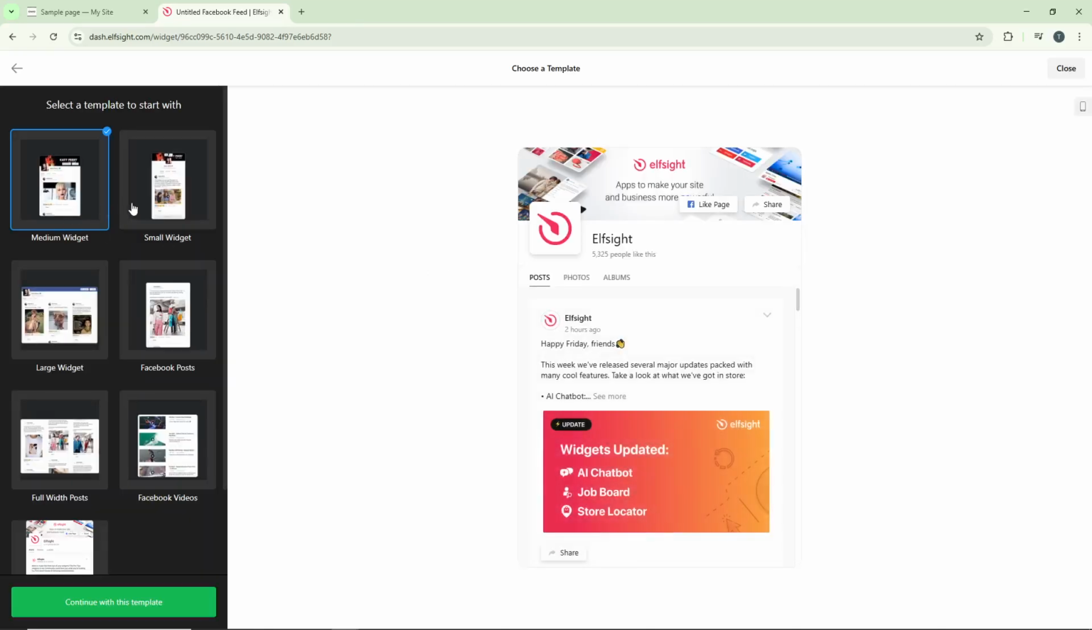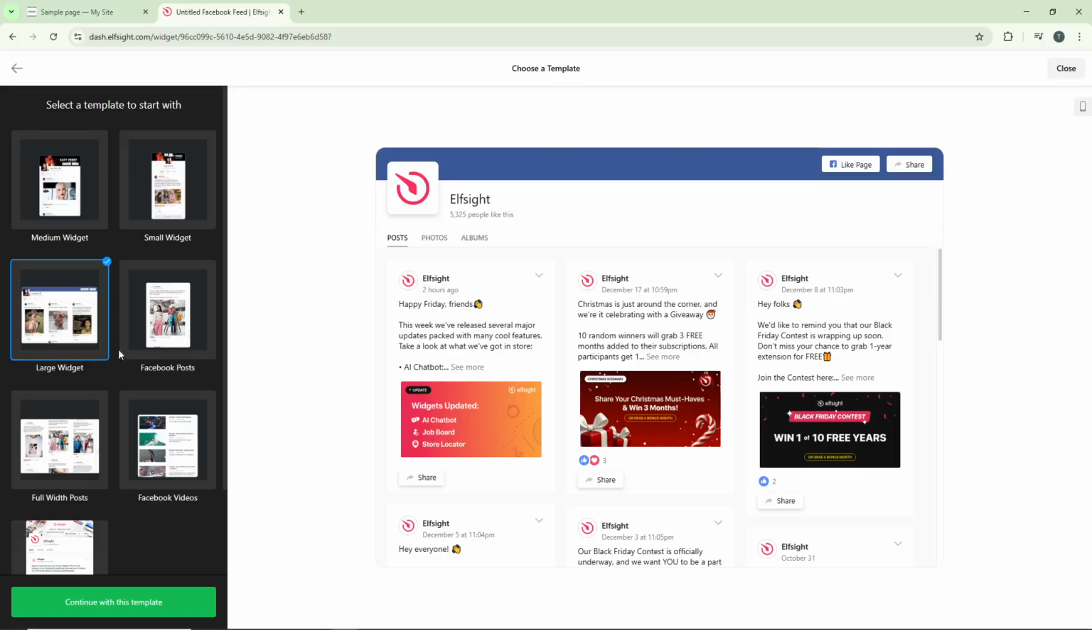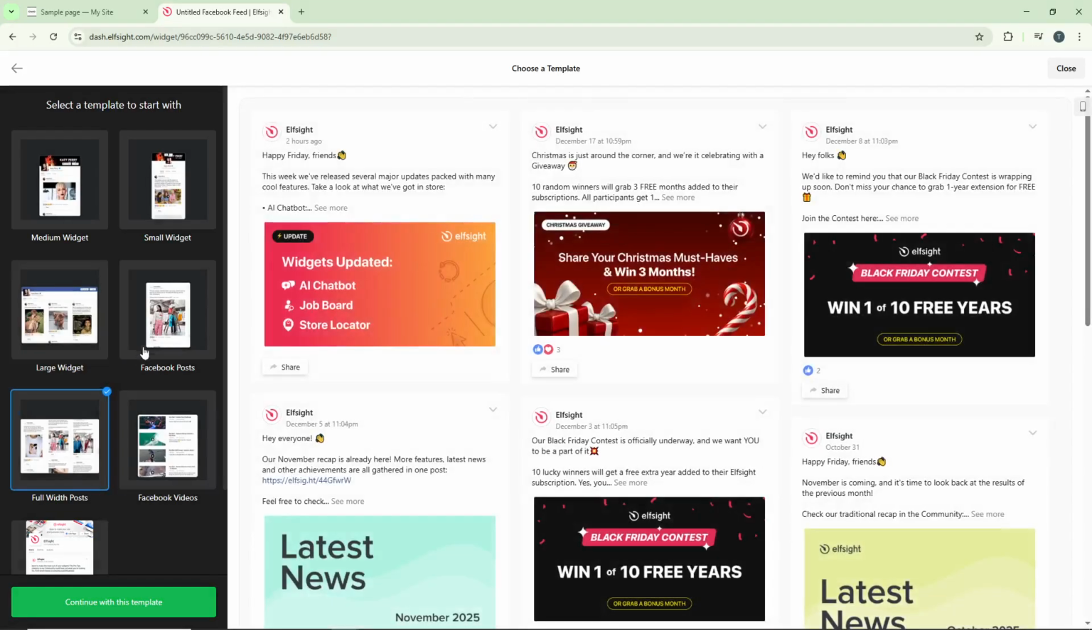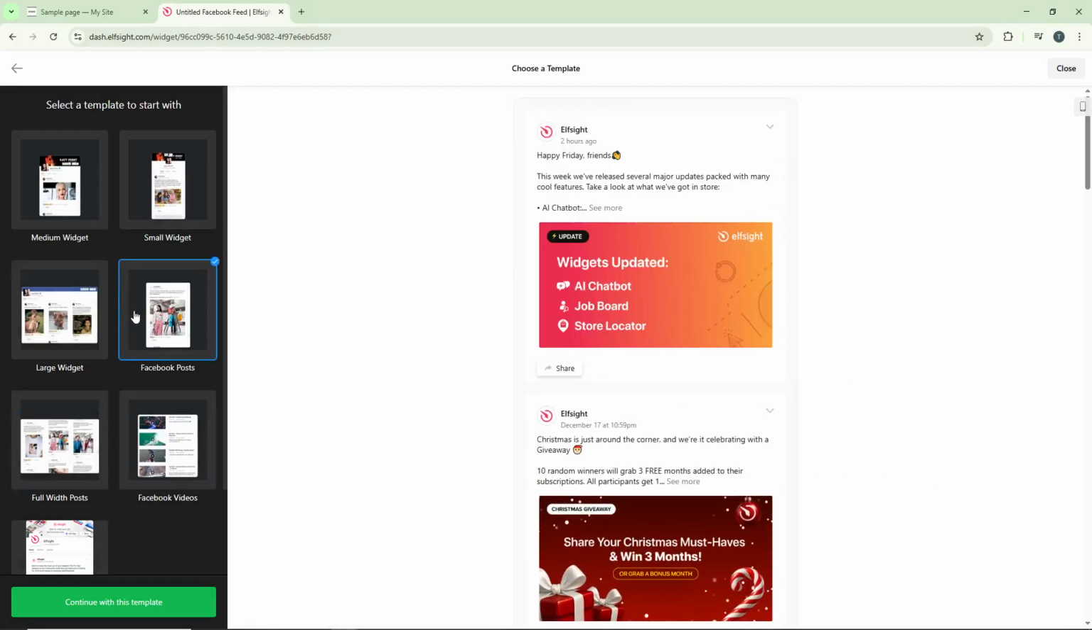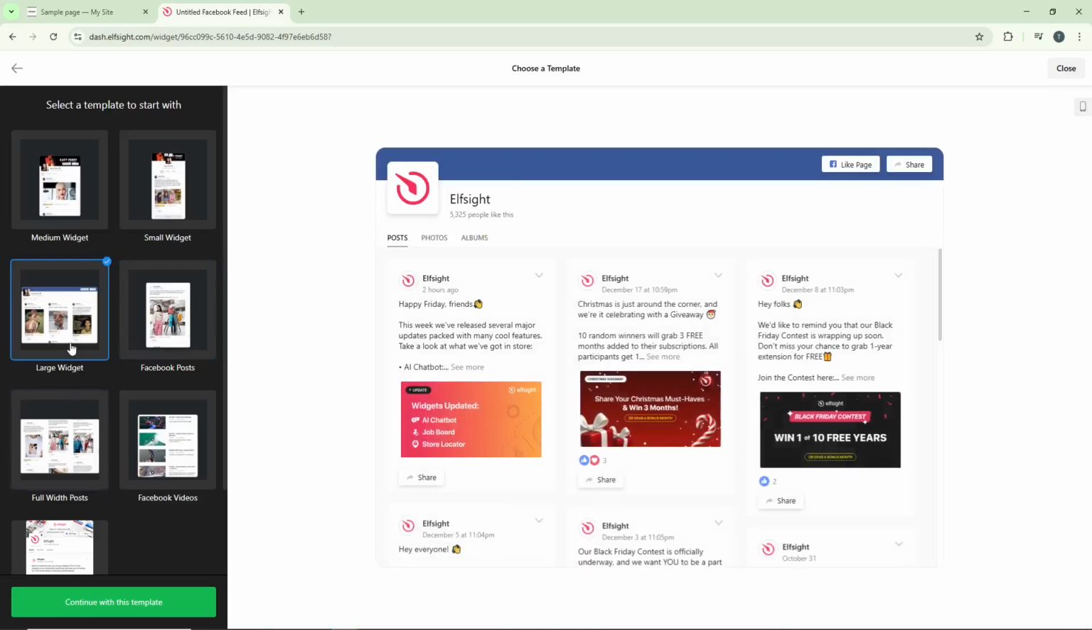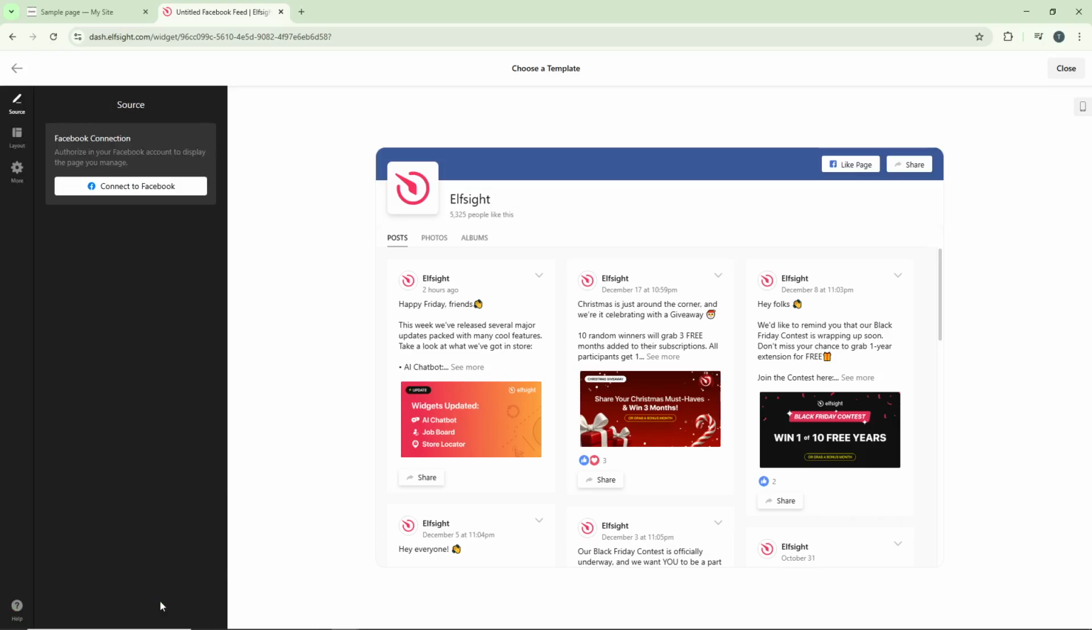Now you'll be presented with several template options for your Facebook feed. These templates are pre-designed layouts that help you get started quickly without having to build everything from scratch. Browse through them and pick the one that best matches your website's style and aesthetic. Once you've made your choice, click Continue with this template to move forward.